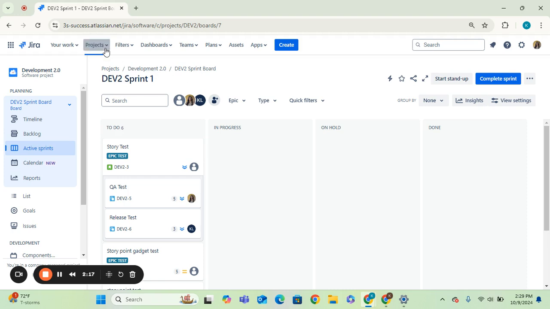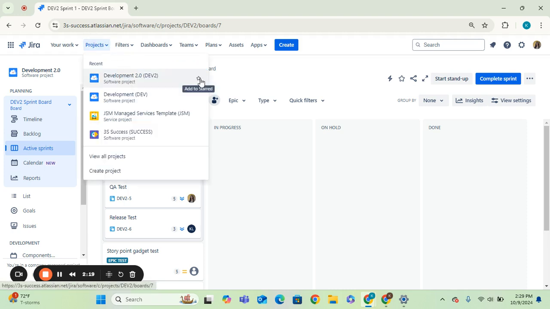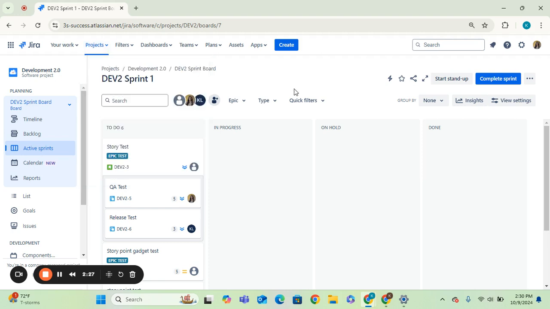When it comes to projects, you can star them here at the top and they will always be pinned, or you can go to view all projects, find your project, and then star it from that view that we were just on.